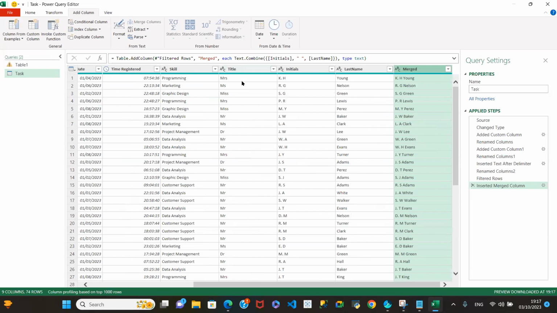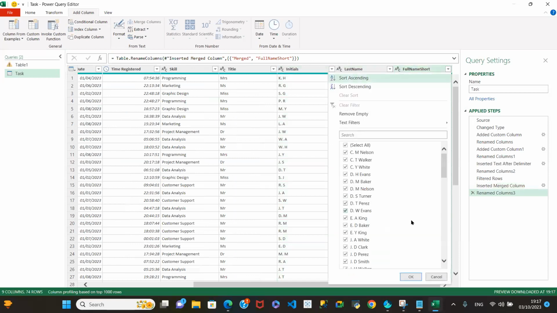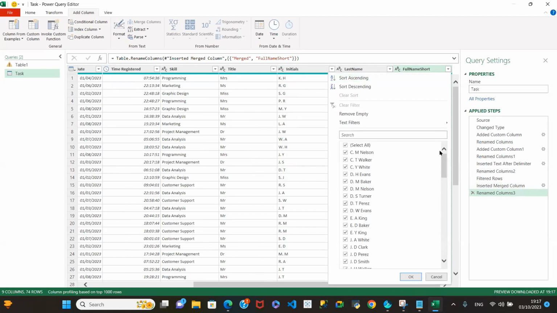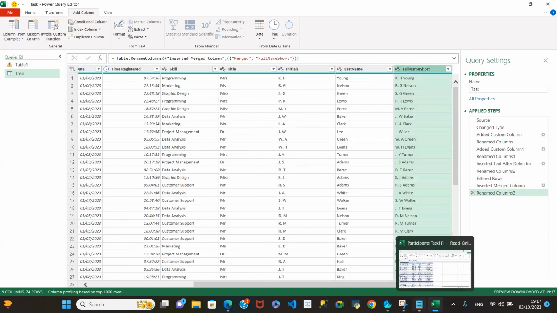Okay, so we've got title, initials, last name, and we'll call this full name short. Okay. And we can look through just again, just to make sure that we don't have any escapees. And that looks fine. Okay.